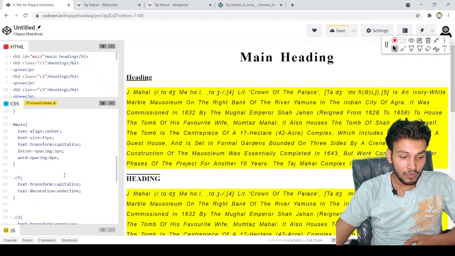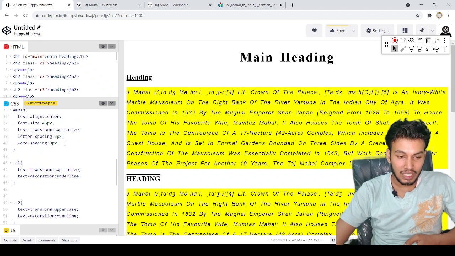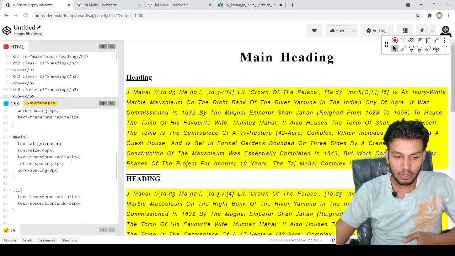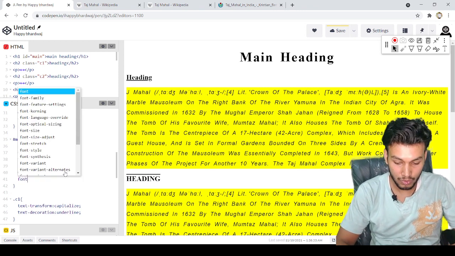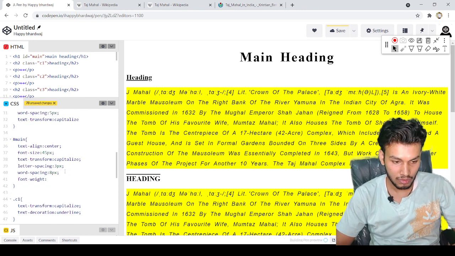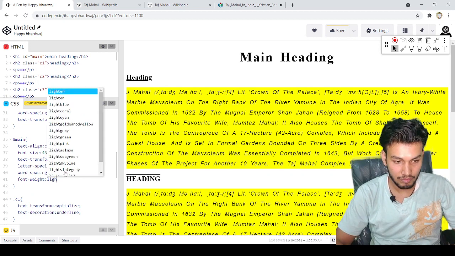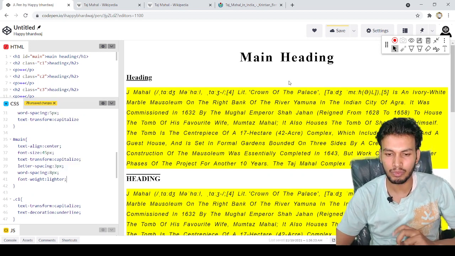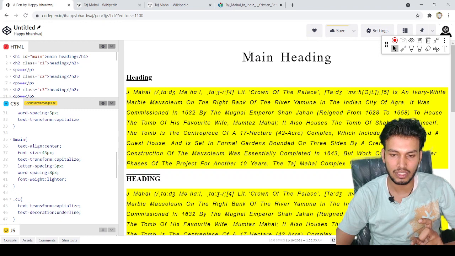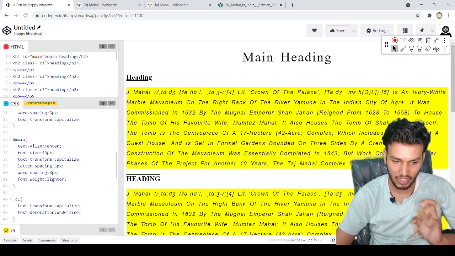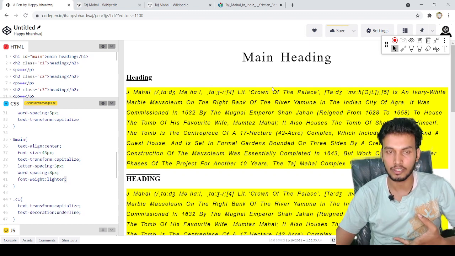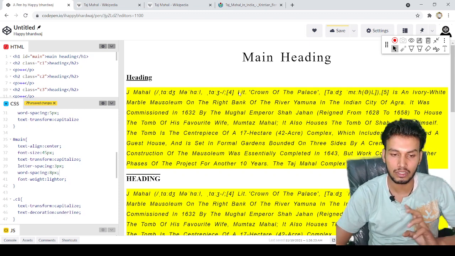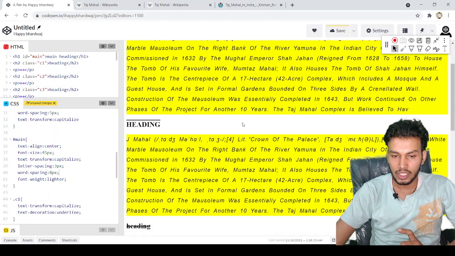We have font weight as well. You can give bold, bolder, or lighter. Let me show you the examples. So for font weight you can give lighter. With lighter, it will vary the thickness. You can see the main heading is now lighter. You can provide a bolder value here, then it will be thicker. So with the help of font weight you can control the thickness of your text, right?